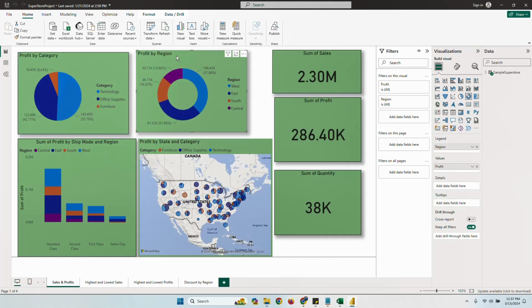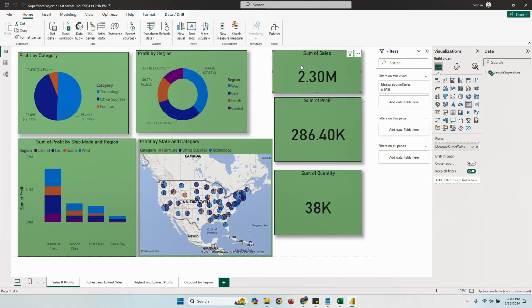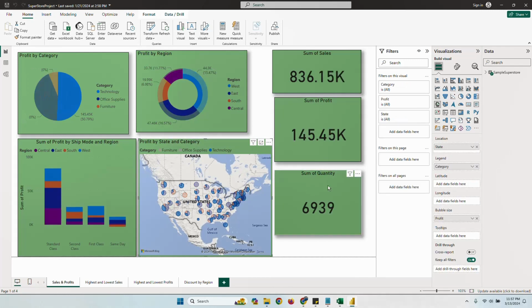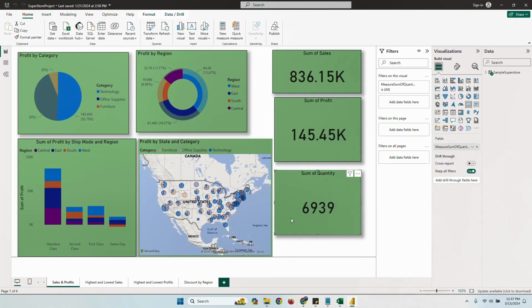After this, we have profit by region, showing which region has the most profit. You can see that the West region has the most profit. The sum of total sales is 2.30 million, the sum of profit is 286k, and the sum of quantity is 38k. For the total quantity, we made this measure from the data set.